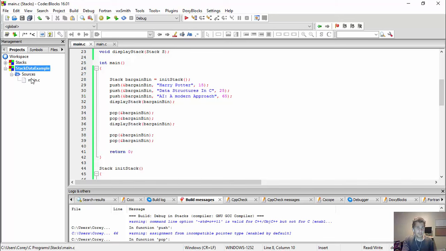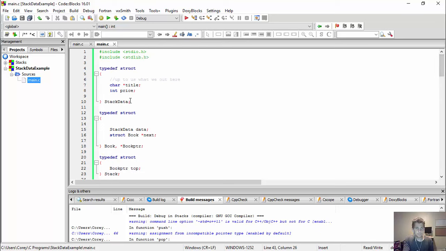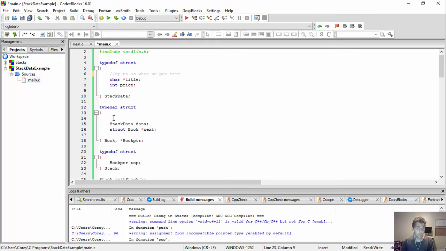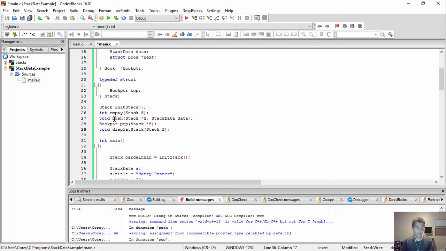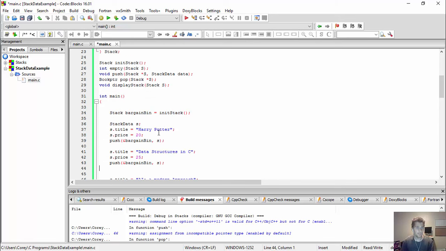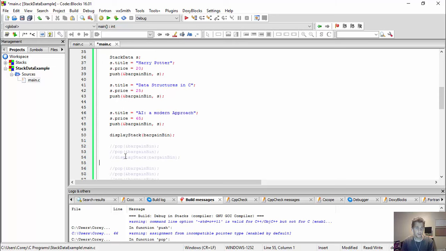But if I come into here, there's another example of a linked list where you make one extra struct called stack data. And it's up to us what we put here. Title, price, same thing as before, but now our book just points to a struct data object. Okay, and now it's the same, except the only thing I have to change now is when I push, I just have to put in one object or one struct, which is just the stack data. Main's a little bit longer because I have to do stack data s.title equals that, s.price equals that, and such.